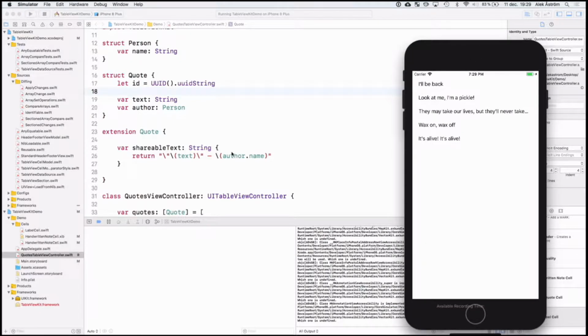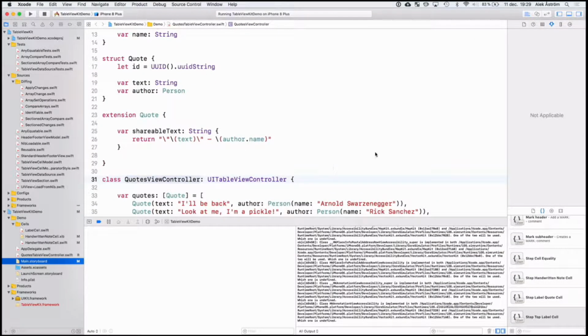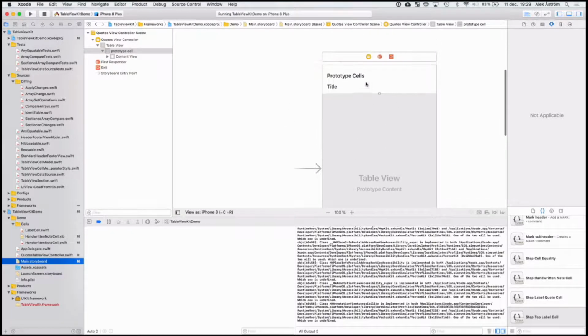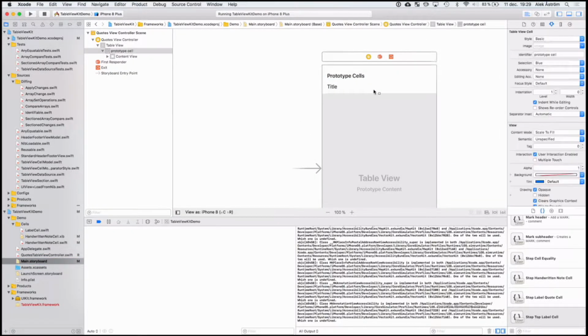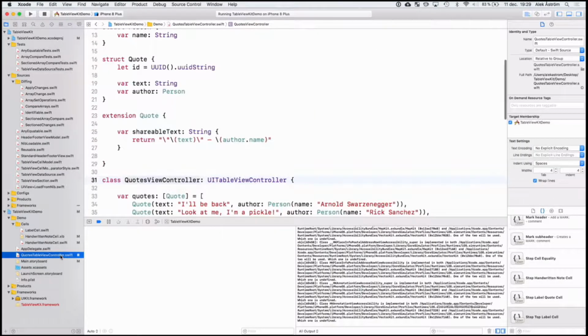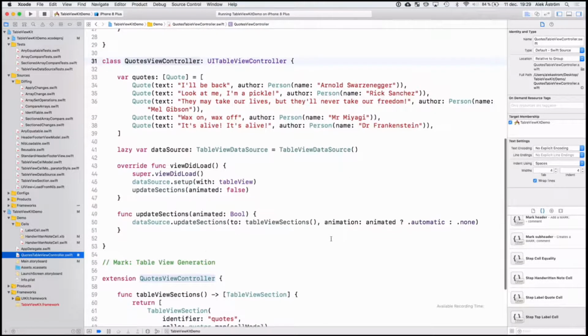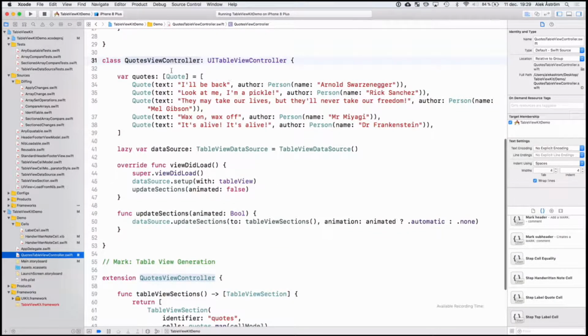And now we have these really simple cells. These cells have been set up as a prototype cell in a storyboard. It's just a standard table view cell, no subclass, no nothing. Really, really simplest case. So I wanted to show you how this looks in TableViewKit.